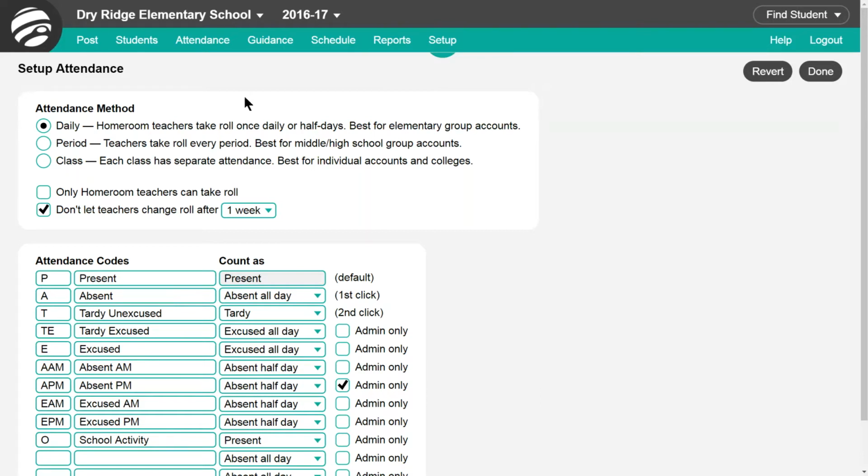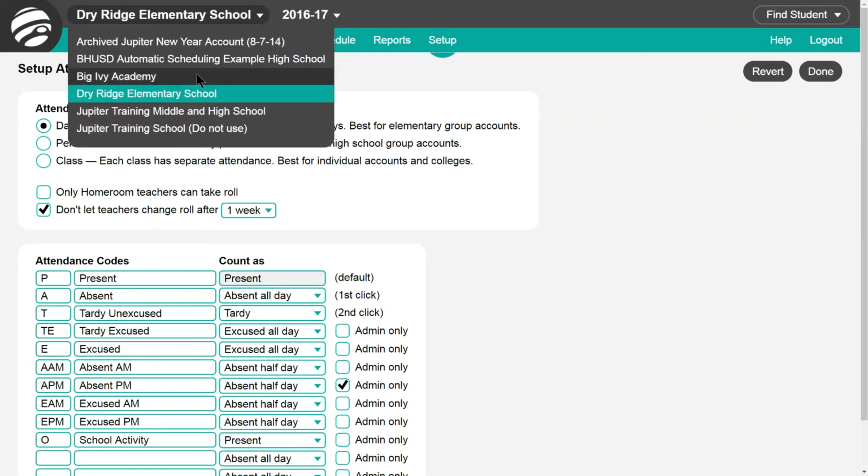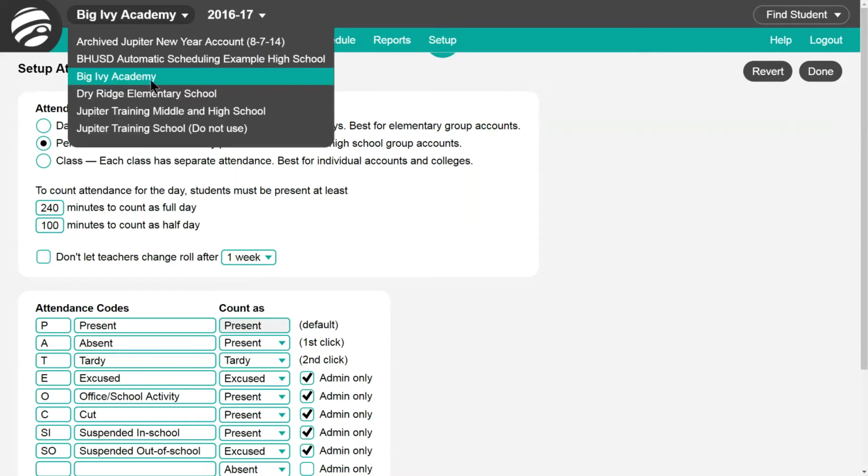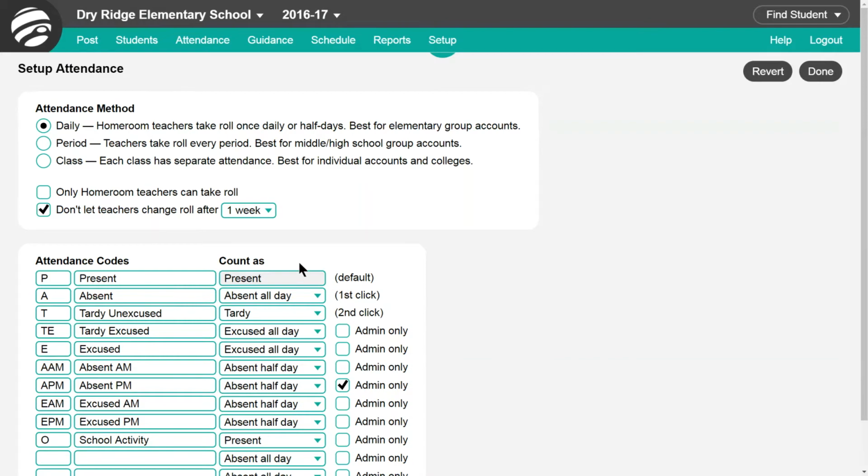If you have multiple schools, you can use the school menu at the top to access a different school, and note that this school can have a different attendance method. These two options below are optional. Only homeroom teacher can take roll is typically used for large elementary schools to limit specials teachers from taking roll.